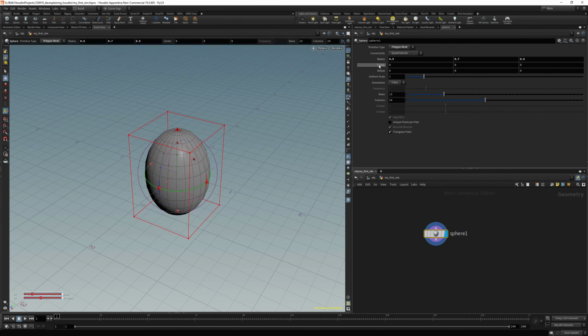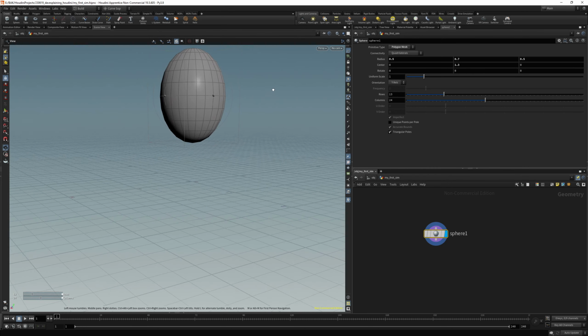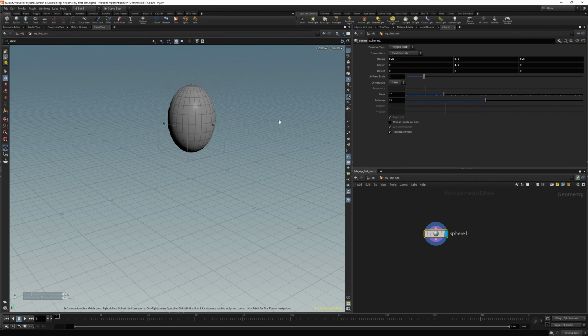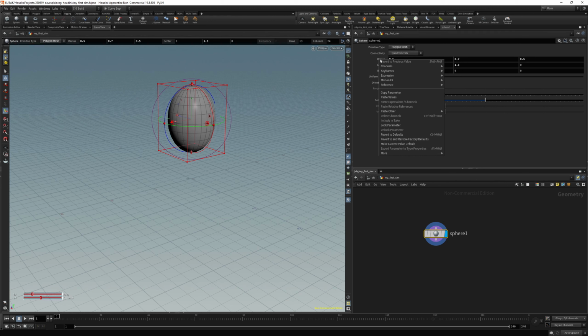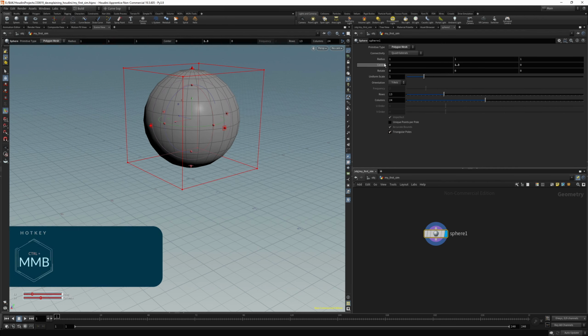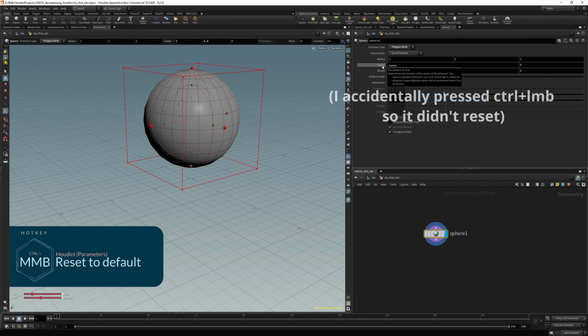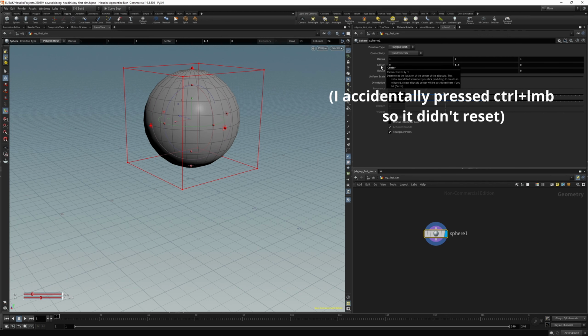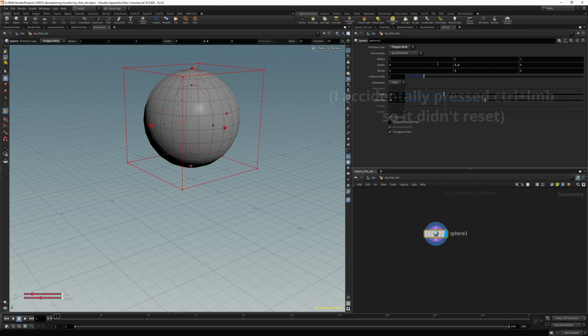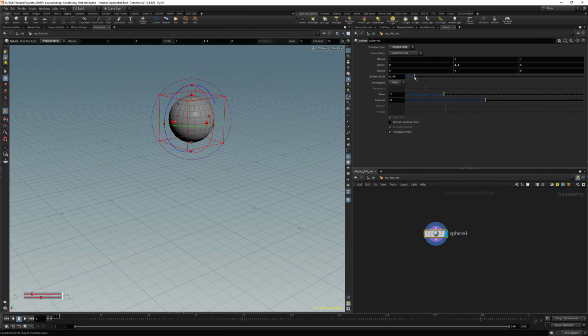I can also change, for example, the center, and if you're unsure what it does, just try it. Nothing's going to explode. But I don't really want to change the radius here. I want to revert to defaults by control clicking or control middle mouse button on the actual attributes. But I want to change the uniform scale instead, because I don't need to change the shape really.